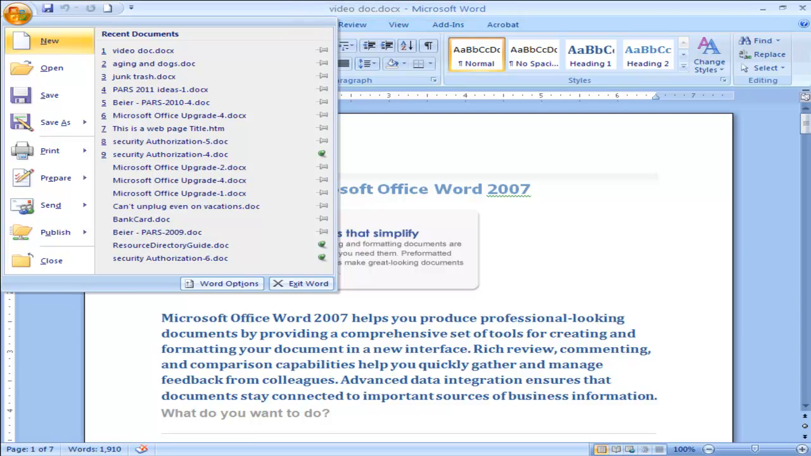So let's take a look at some of the other options that we have. We're familiar with New and Open, Save.